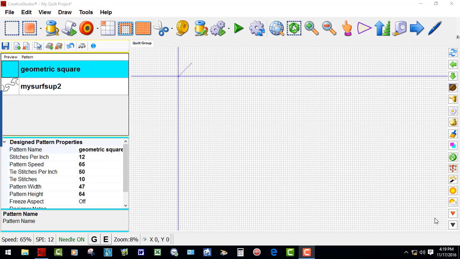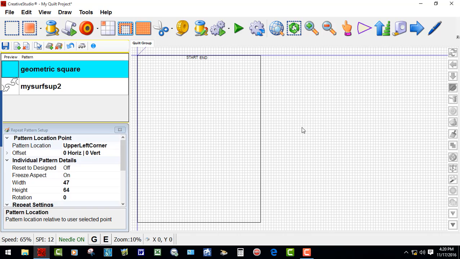This is another demo on these deeply nested patterns. I have a pattern here that does require quite a bit of deeply nesting. And the first thing I'm going to do is put this geometric square on the screen. I already have the width set at 47, height at 64. So I'm going to click Repeat Patterns, click OK.